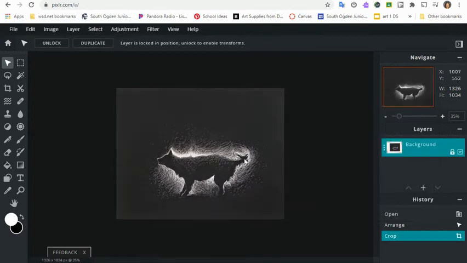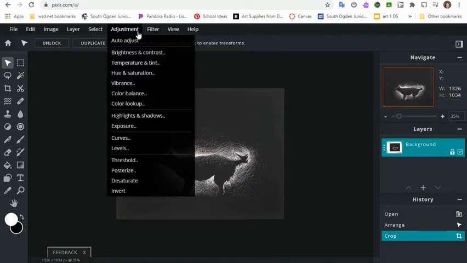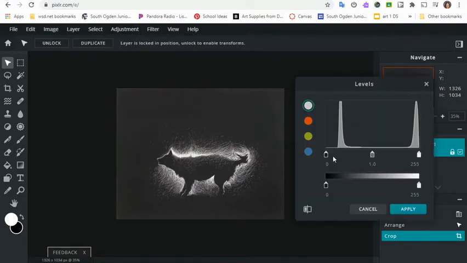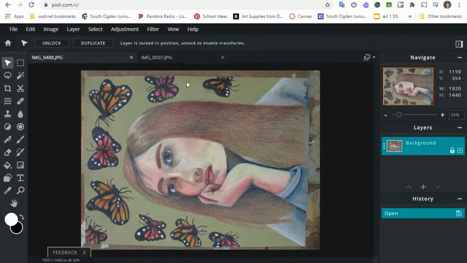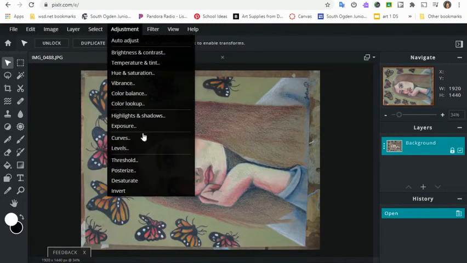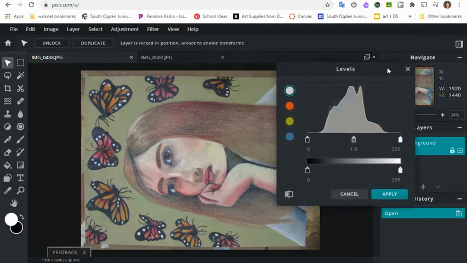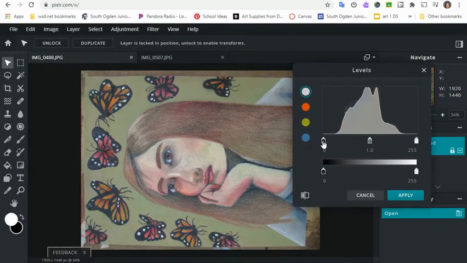I'm going to actually cancel and do it again. So adjustment, levels. Let me show you actually on Julia's picture. Adjustment, because the graph looks different. Okay, so her graph is way different than the other one. Still, I'm going to move my bottom arrow towards the base of the peak, and then my light arrow also towards the base of the peak. Now, obviously, you want to look at your artwork and make sure you like what's happening, but that's basically the rule that I follow.